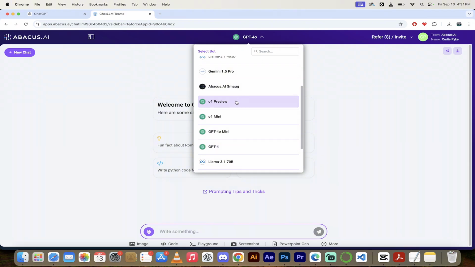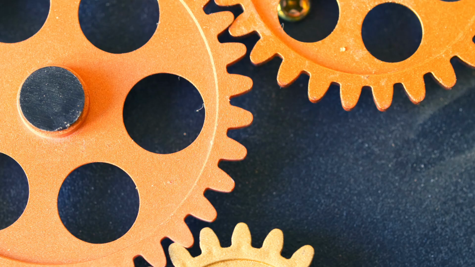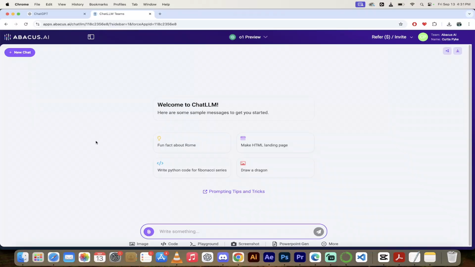Anyways, I'm going to scroll down here, and the first one we're going to click on is the O1 Preview. This is the big daddy model. This is the one that has the system two thinking that takes a little while longer to do some of the reasoning, and apparently it is amazing. We're going to run some tests on it.